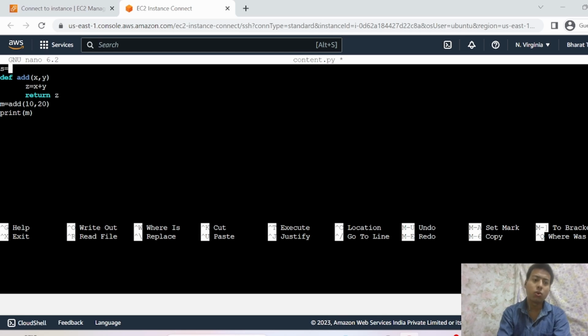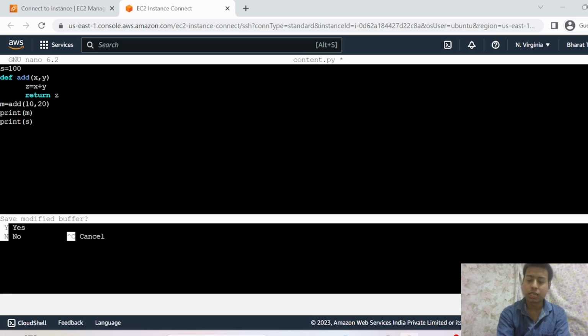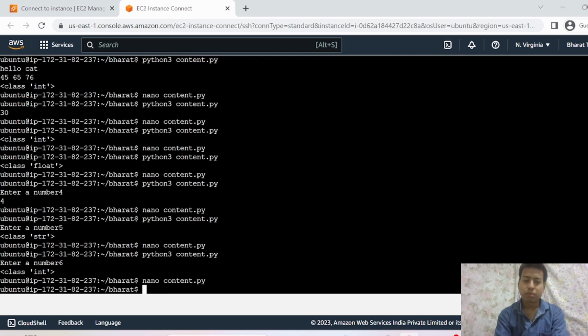For example, if we define S equals 100, this is called a global variable. S is a global variable. It can be accessed from anywhere. We can print S also. Right? We can print S. Control X, yes, enter. Print it.